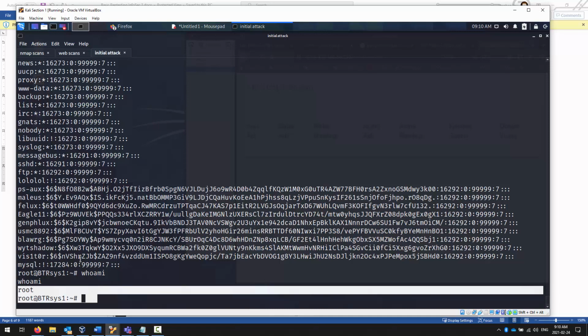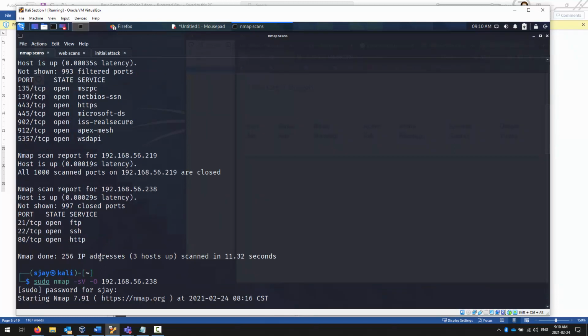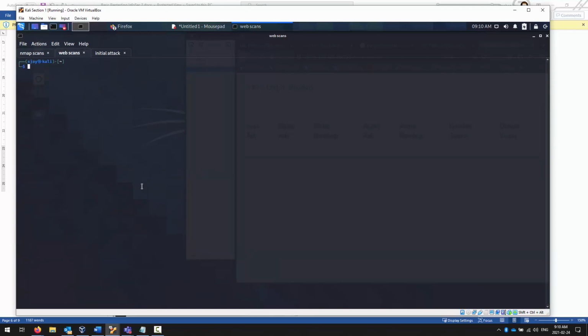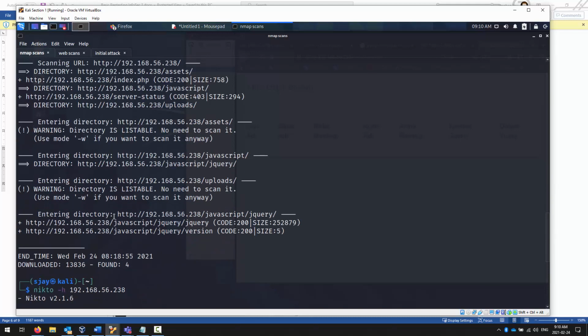Okay, let's review. Initially, I did my nmap scan. I didn't see many services, but a web server is running. Okay, let's take advantage of that. We did a web scan. It should have been on a separate tab, but I failed to do that. But I'd like you to use a separate tab, please.